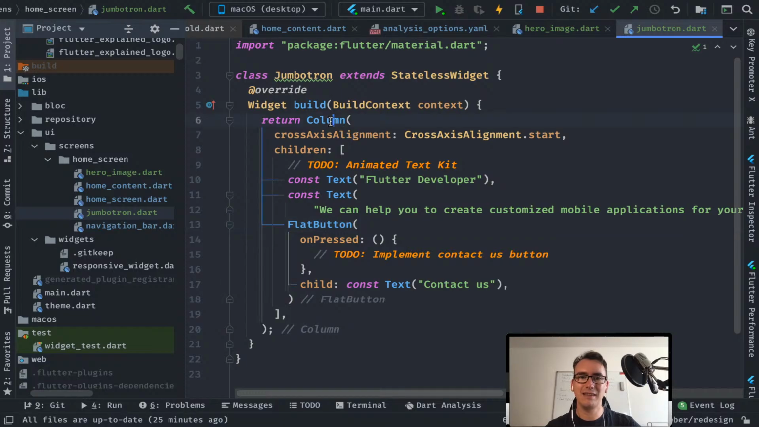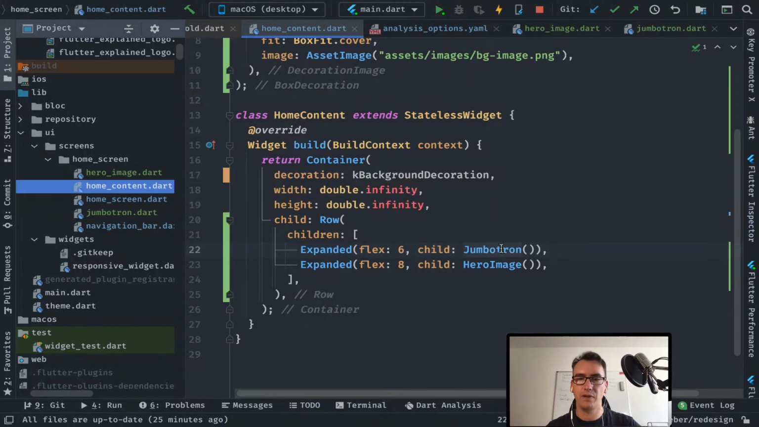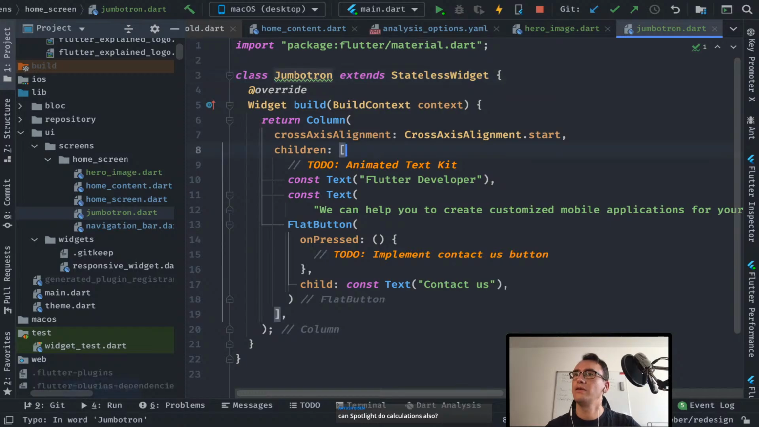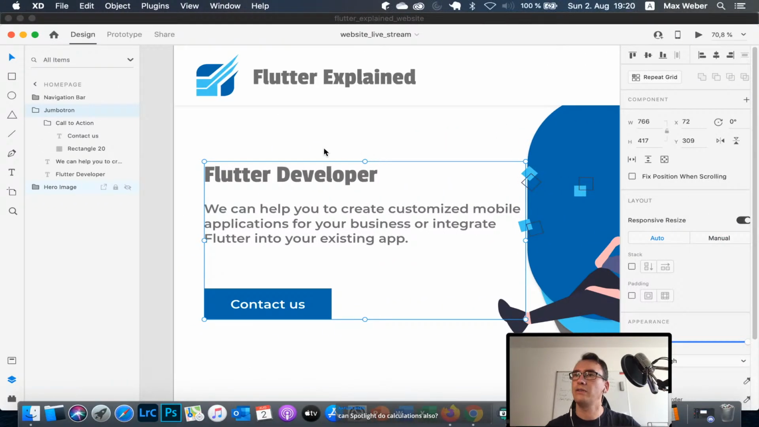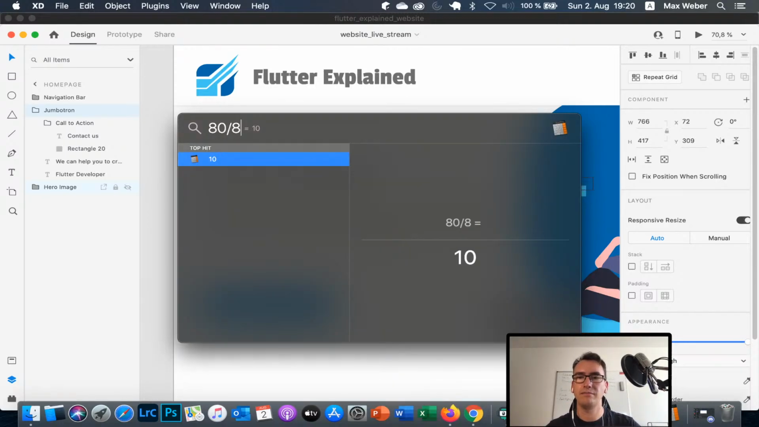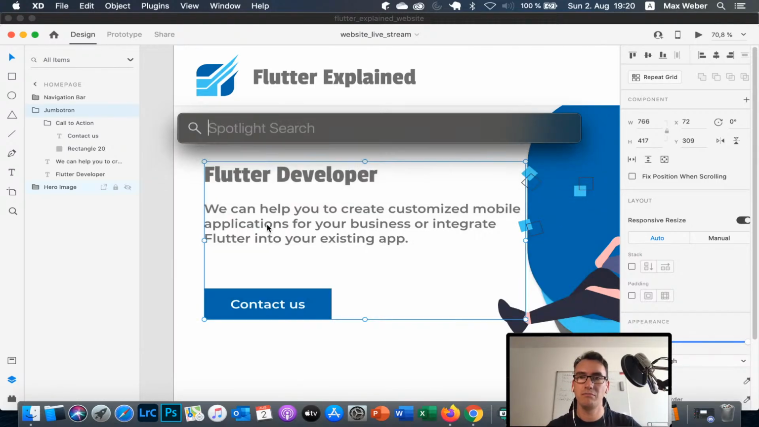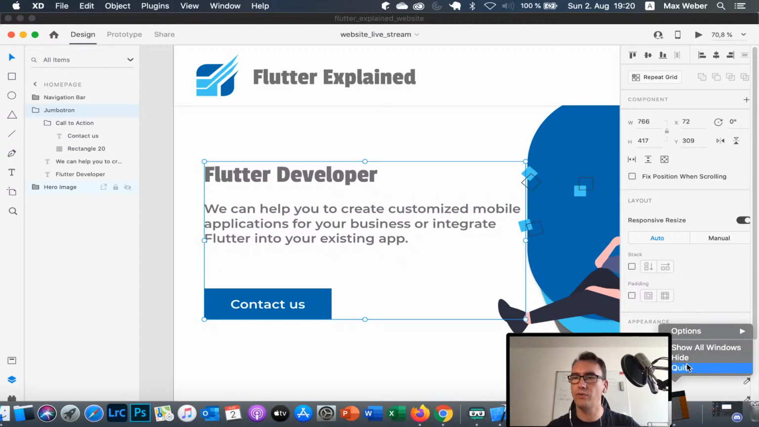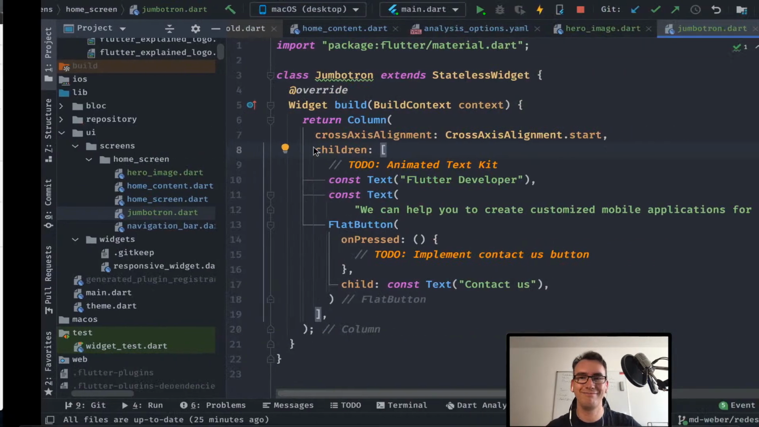Wow, I'm that bad in mathematics. I really should do some more there. Can Spotlight do calculations also? Like this one? I don't know, never tried it. Yep, it can. It immediately calls the calculator and runs it. So yeah, thank you. Didn't know that. That makes it way easier, then I don't have to always open up the calculator.